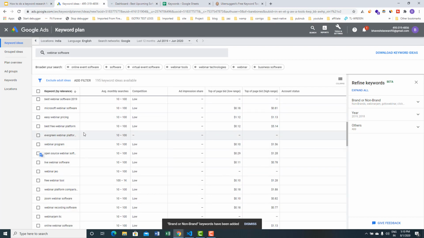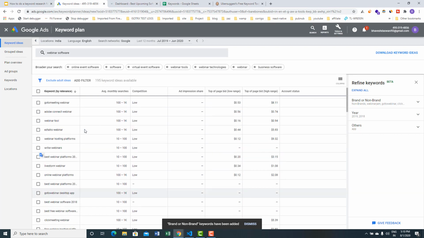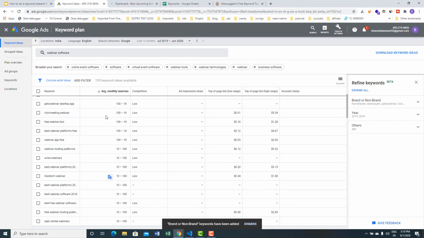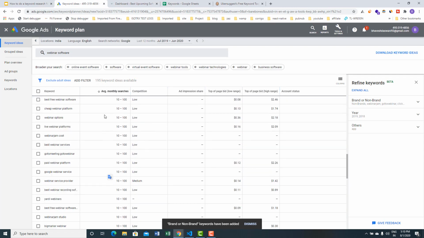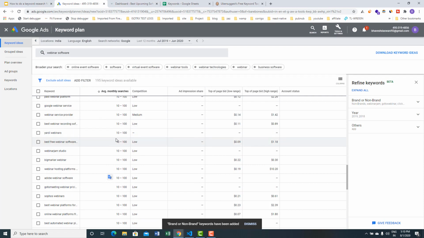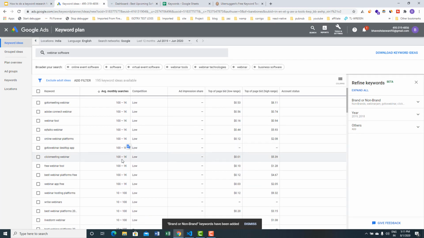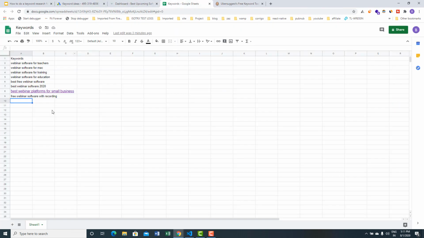You can see these are unlimited. The main thing you should keep in mind is to sort on average monthly searches. If you get keywords with less than 10, or 10 to 100, try to avoid those. We can go with 100 to 1k, which is good. Webinar app free, best webinar platform free, these we can also add to our keyword Excel file.